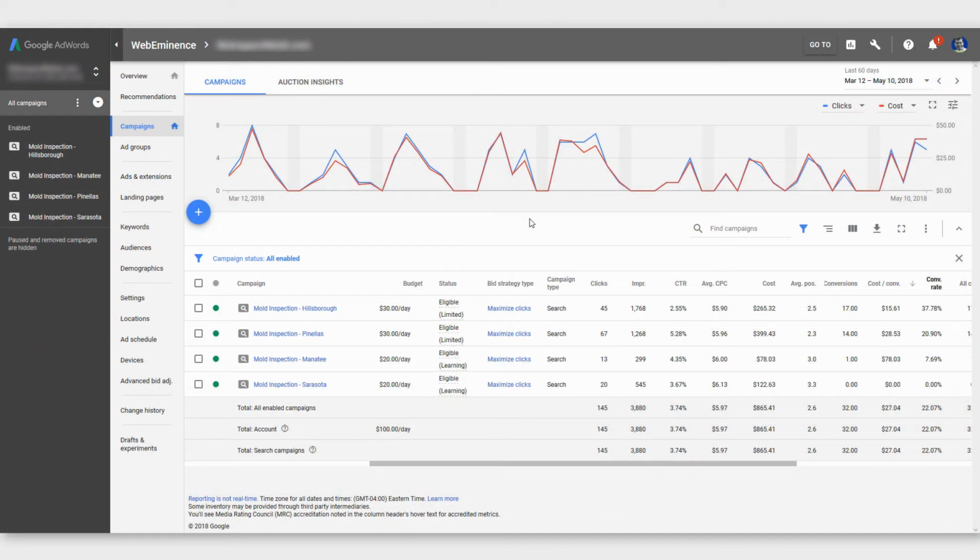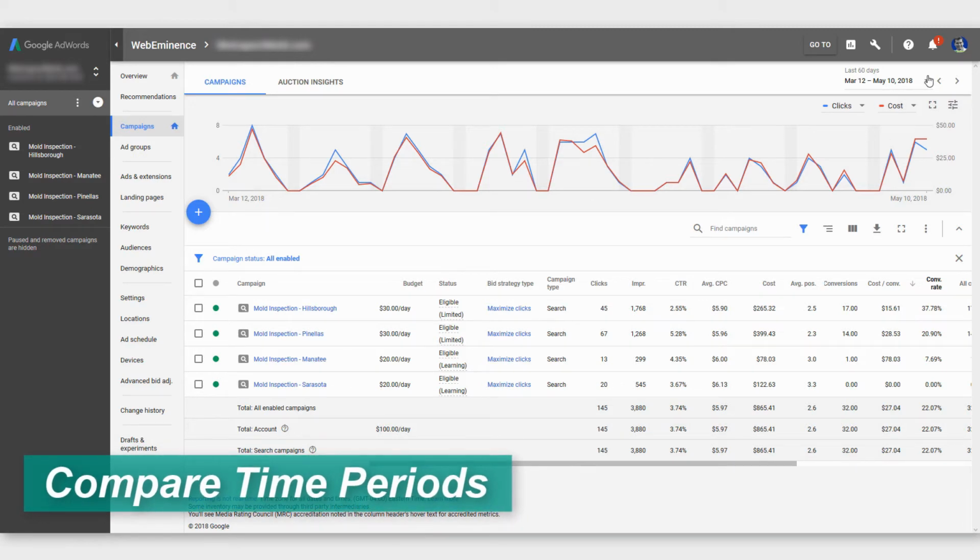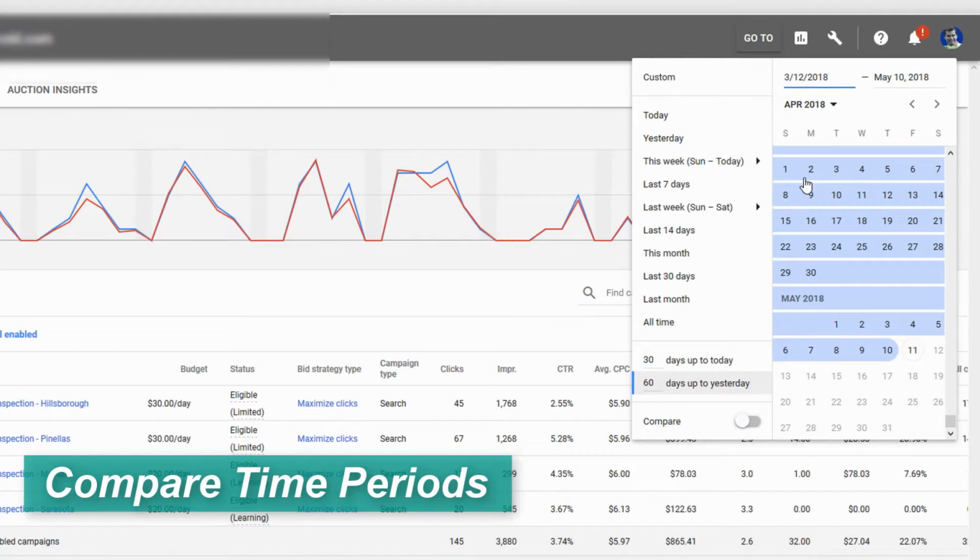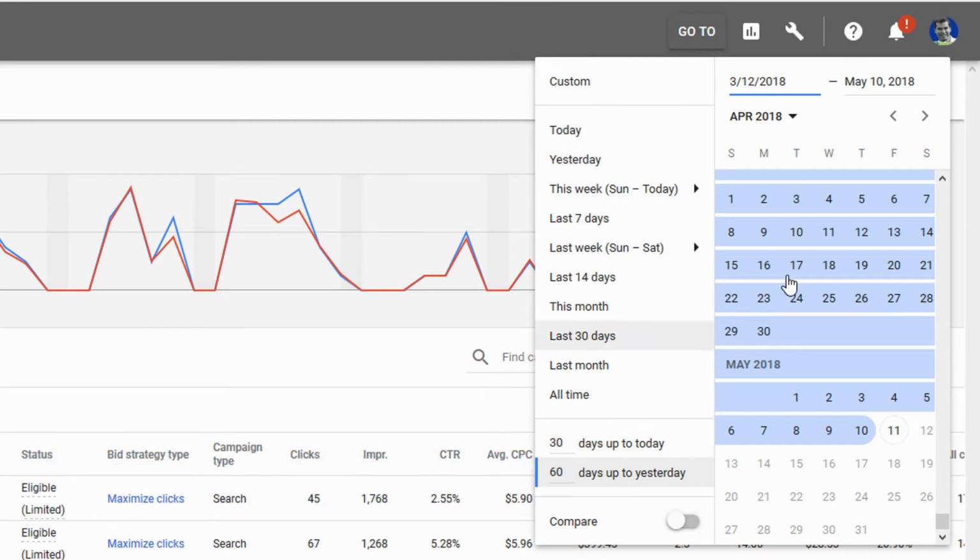Another great option for trying to determine why a drop in volume may have occurred is to compare time periods. And this is a great feature that a lot of people probably don't use. I sometimes forget it's there as well.